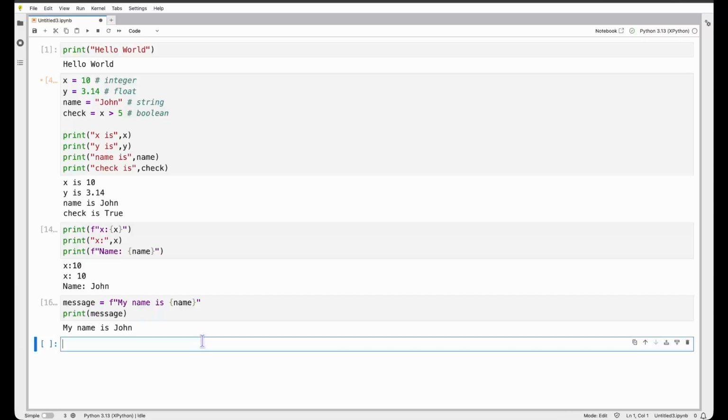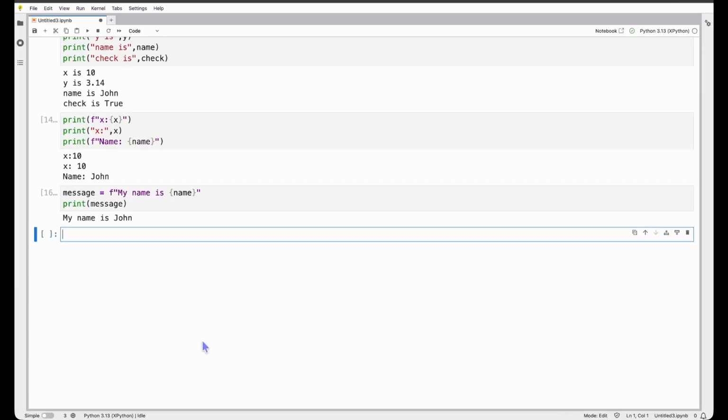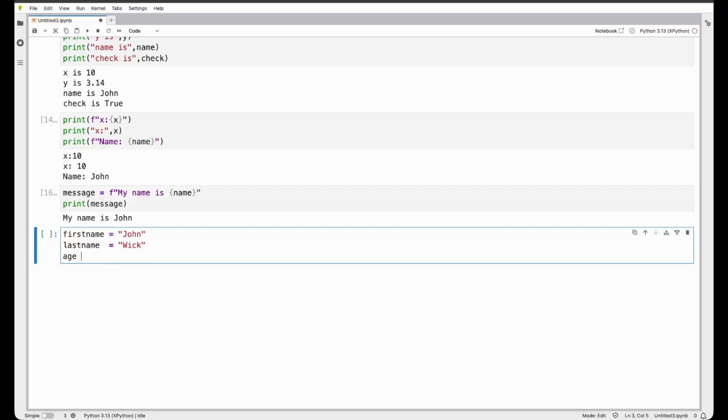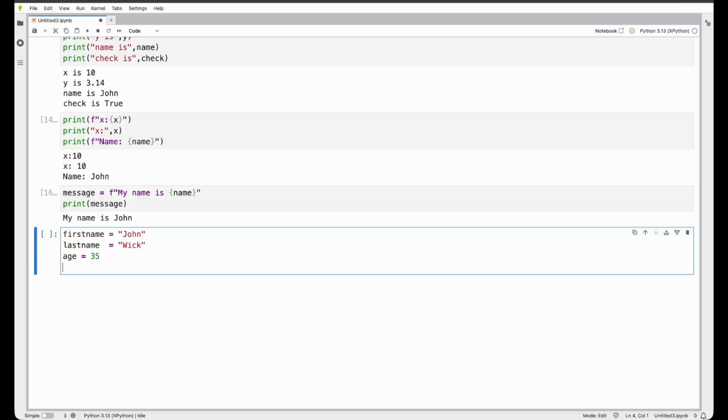So let's take this a little bit further. What if it has to be a little bit more complicated? Let's extend this, and let's say first name is equal to John, our last name is equal to Wick, and let's say our age is equal to 35. And we'll keep it as simple as that.